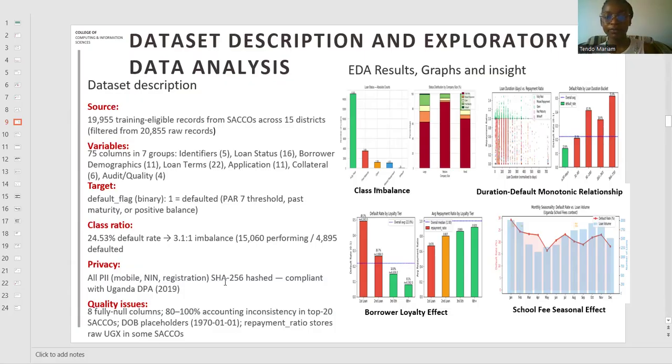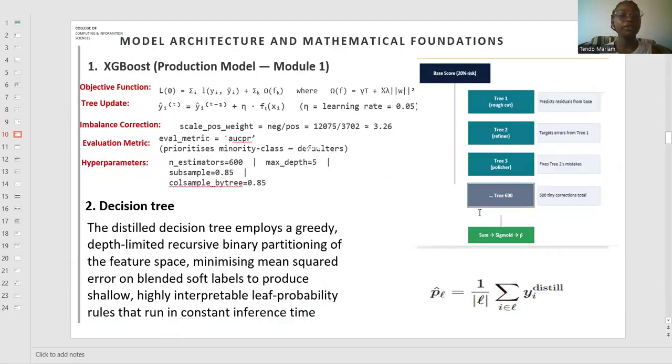And these are some of the results. We had the class imbalance, the duration-default monotonic relationship, the borrower loyalty effect, and the school fit season effect. This is explained in our IEE. I'll go to the model architecture and mathematical foundation.